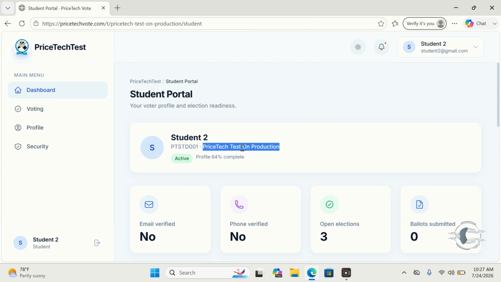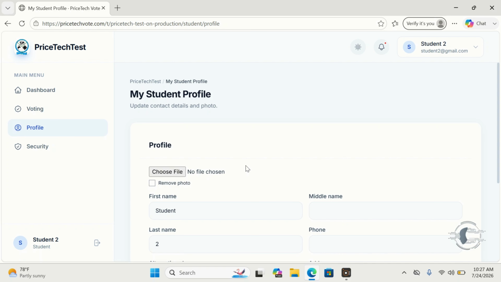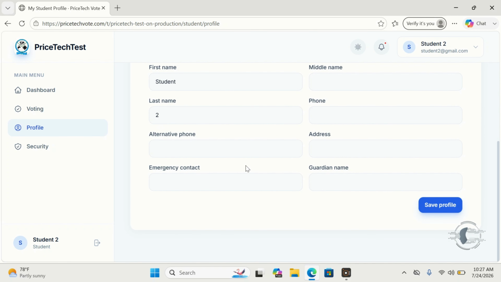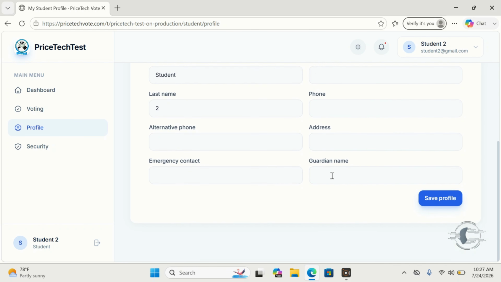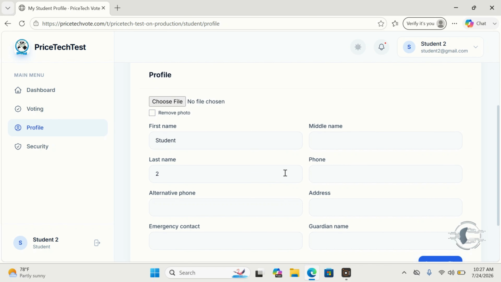You can actually edit your profile by clicking here and going to profile, or by using the sidebar here, where you can change some of your details. So you can verify your name, you can add another number, you can add your address, emergency contact, or you can just skip that for now. But for the purpose of this video, I'm not going to do those settings. You can also add your picture as well, but let's focus on today's topic. So let's go back to dashboard.